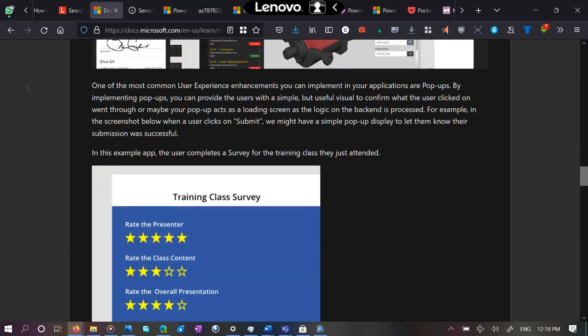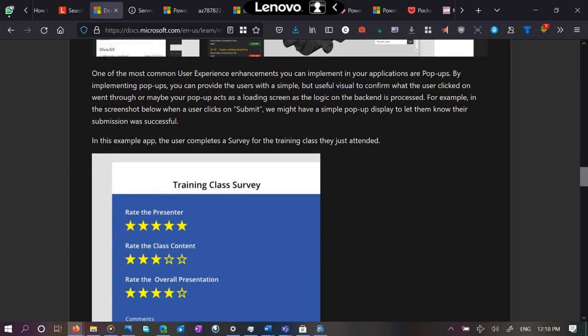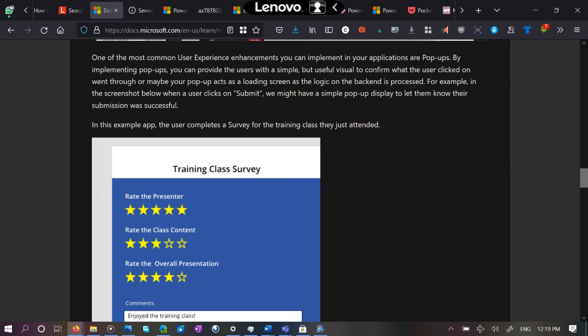Right. One of the most common user experience enhancements that you can implement in your applications are pop-ups. By implementing pop-ups, you can provide the users with a simple but useful visual to confirm what the user has clicked on, went through, or maybe the pop-up acts as a loading screen as the logic in the backend is processed. For example, the screenshot below shows when a user clicks submit, we might have a simple pop-up displayed letting them know that their submission was successful.